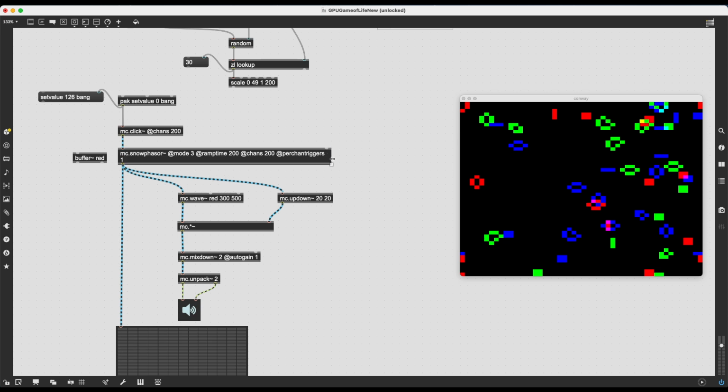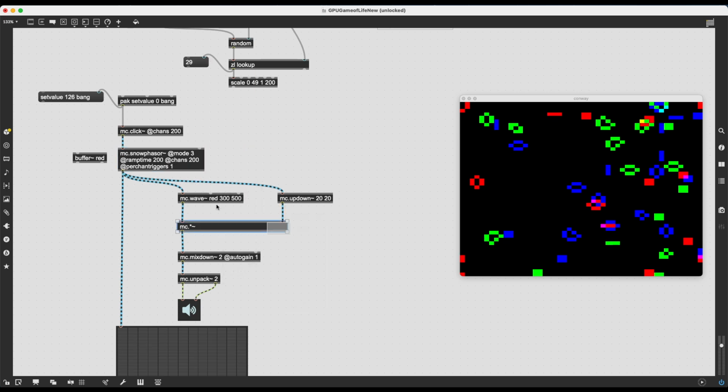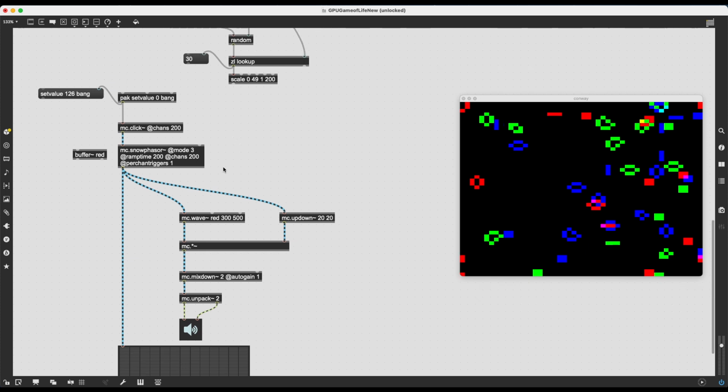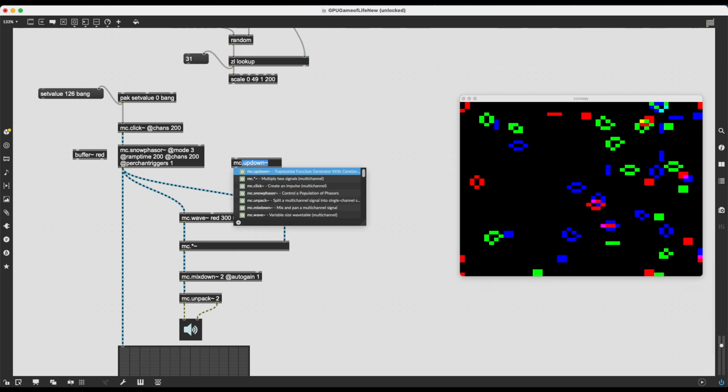And because these are inlets, maybe I can change this by sending a multi-channel message. So let's say each multi-channel has a different starting position, right? Let me show you how. So let's say I have an mc.sig, right? This also has the chans 200 attribute.